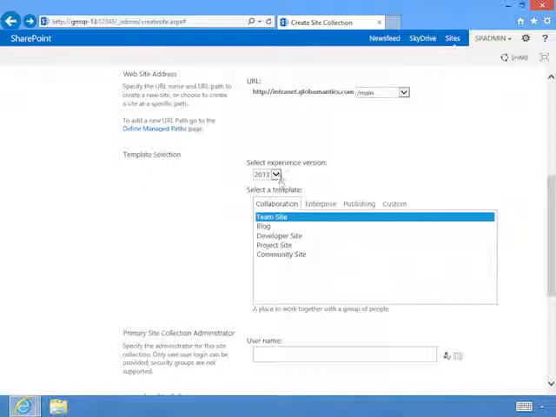All right, now we can select the version that we're going to use. And if we were combining SharePoint farms or servers and we still were using 2010 somewhere, we would have to go ahead and do that. But we don't. This is a brand new farm. This is our very first site collection. So we can leave it right where we want it at 2013.